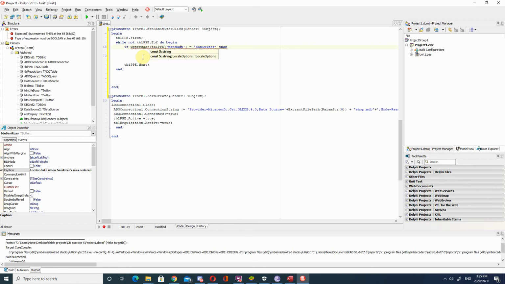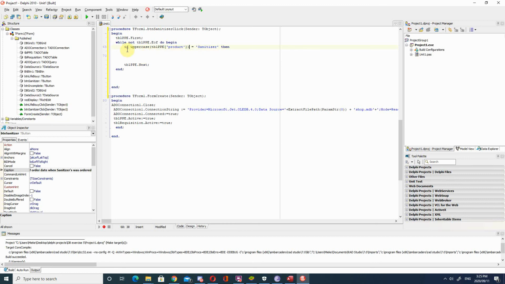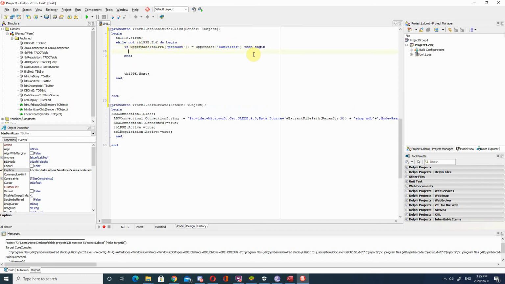So we uppercase our table product, and we can just compare that to the uppercase of whatever the user typed in, or sanitize in this case. So now it's not case sensitive. Now it doesn't matter how they type it, it's fine. So if the uppercase of that is equal to the uppercase of that, then begin.